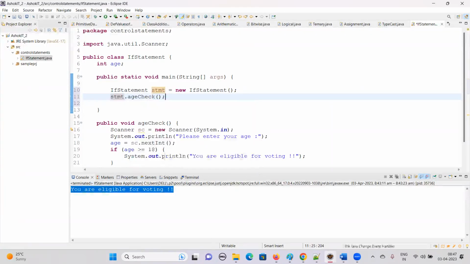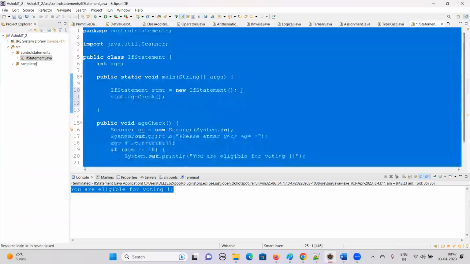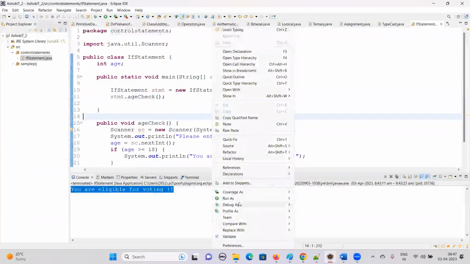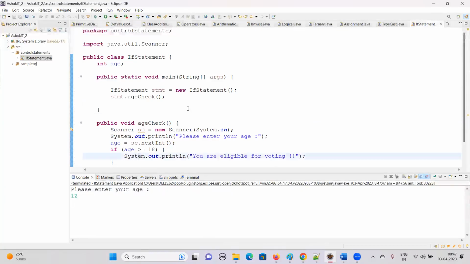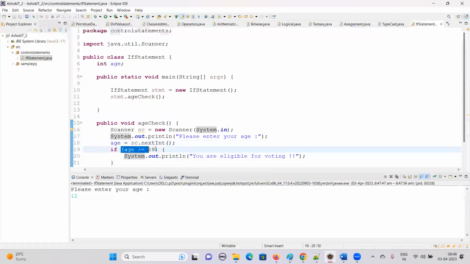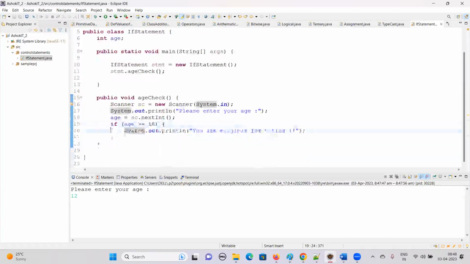So this is the method that I'm calling. Now I'll try to execute this code. You can see it will ask you for entering the age. What is the condition? Age is greater than or equal to 18. I'm going to give 12. Now you see, we don't get any output here because this condition is false. If this condition is true, then only it will execute.